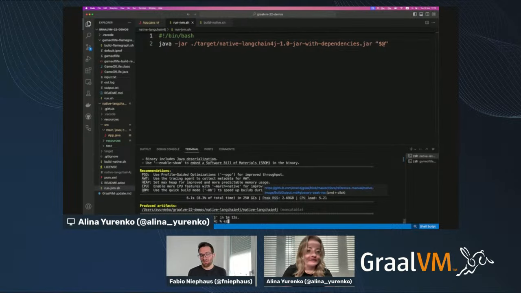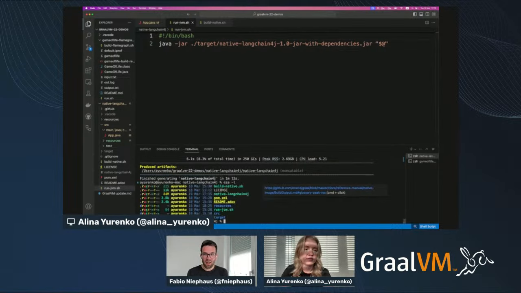Yes, it analyzed the whole JDK, including your application with all its dependencies. I'm guessing, even though this is calling out to OpenAI, there are still quite a few dependencies for this application. All of this is turned into an executable, and it looks like it's 44 megabytes in size. Yeah, looks quite nice. So let's take it for a spin.